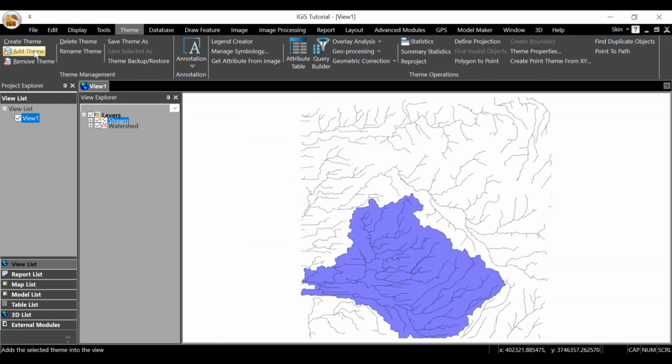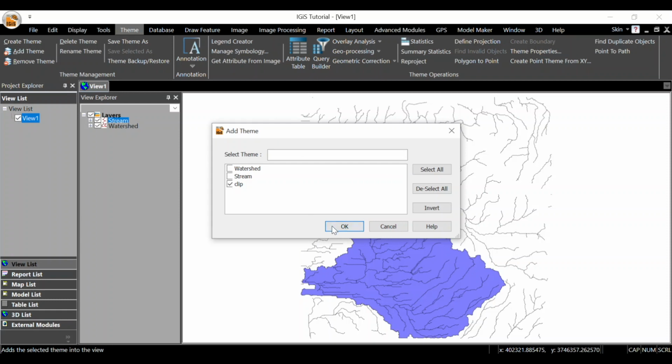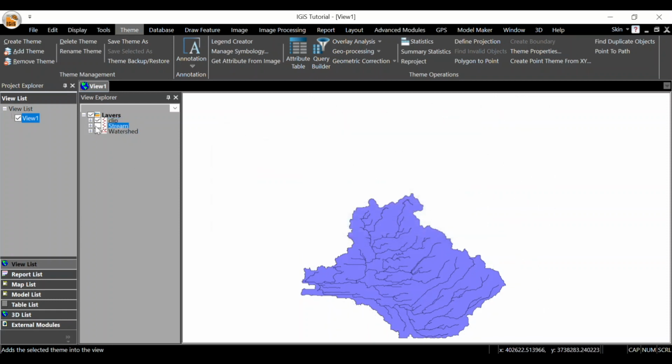Now, go to the theme menu and add the newly generated vector layer. You can see that the output theme has been added in the view. Here, we can see that all the streams that come under the watershed boundary have been extracted.